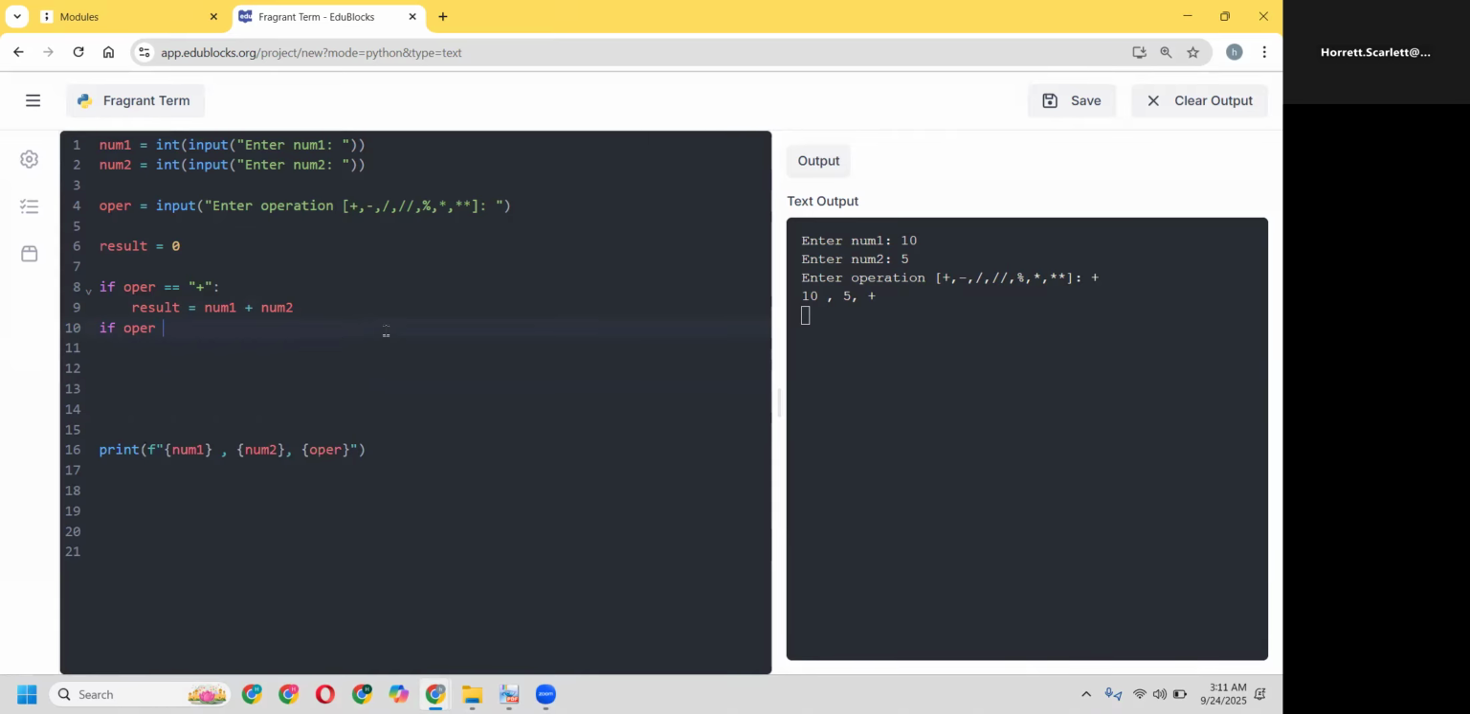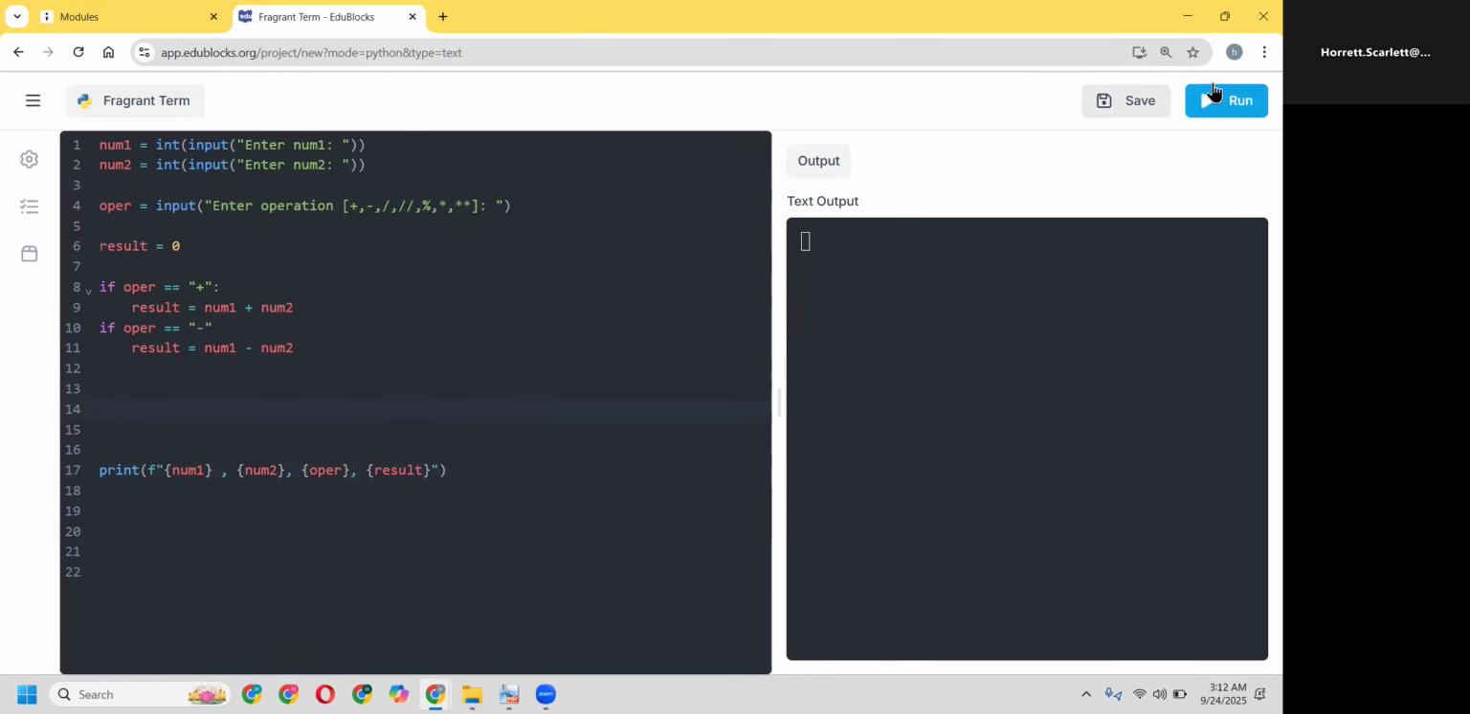Using another if statement, we're now checking if operator is equal to minus. And in this case, we know that the result is going to be num1 minus num2. And it makes sense for us to display the result. So let's have the result being displayed inside our print statement. So this is enough for us to actually test to see if our logic so far is going according to plan. So let's clear the output.